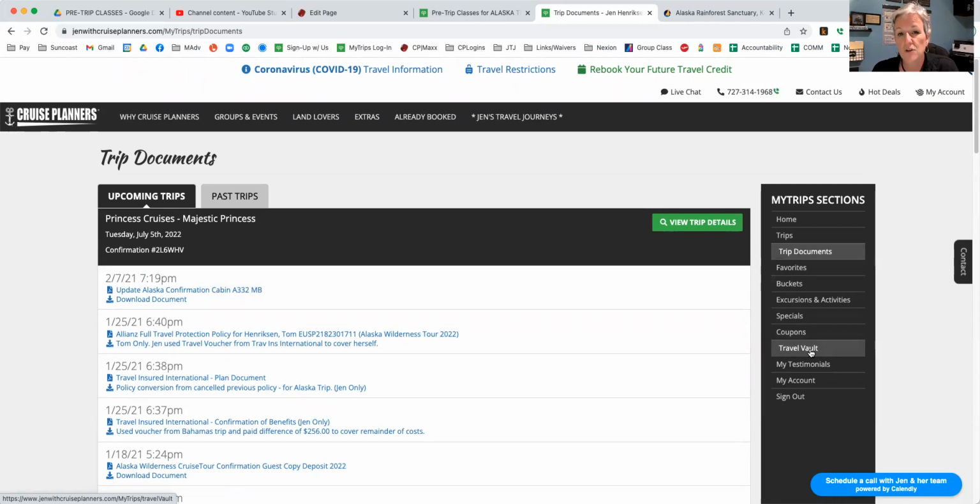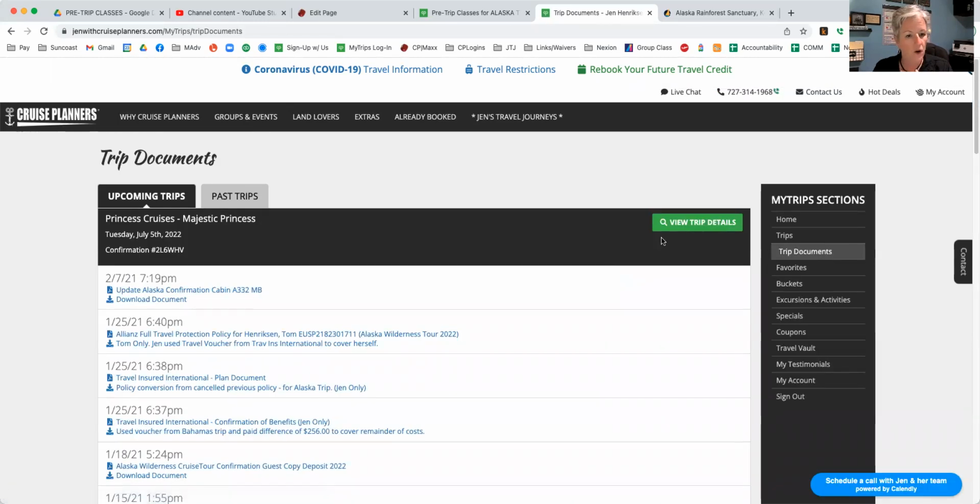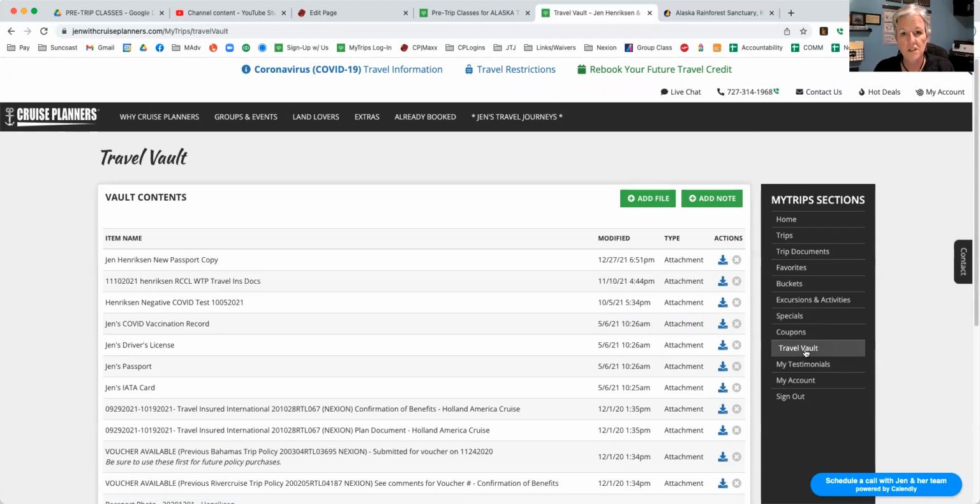So I'm going to skip down to the travel vault for you just for a minute so you can see it. At some point in your booking, usually around final payment, I'm going to encourage you to log onto your MyTrips account and upload a copy of your passport to the travel vault. The reason for this is that you could put it in trip documents, I think. Let me just check here quick to see if you can add. No, I have to add them for you. Otherwise, there'd be an add button here. Travel Vault is where you add your documents that you would like to keep on file.